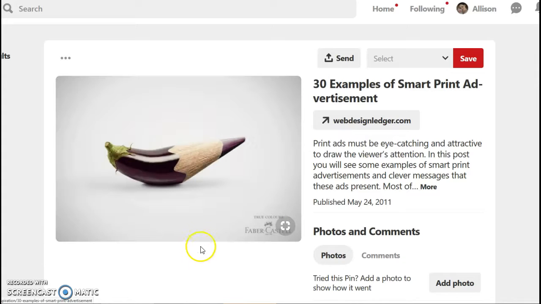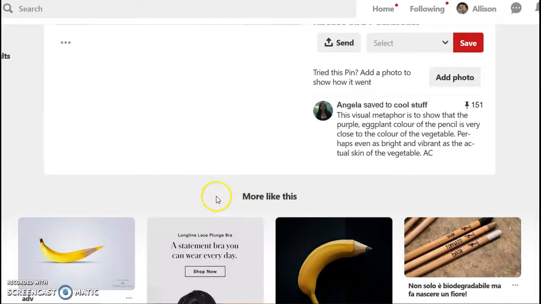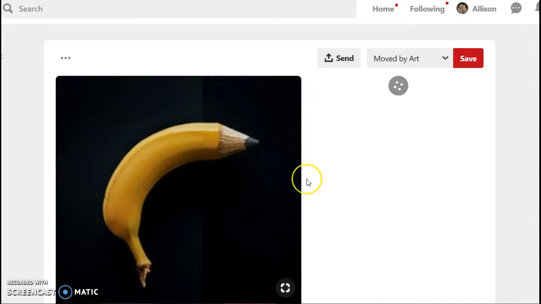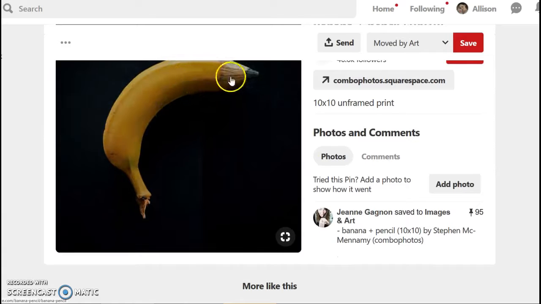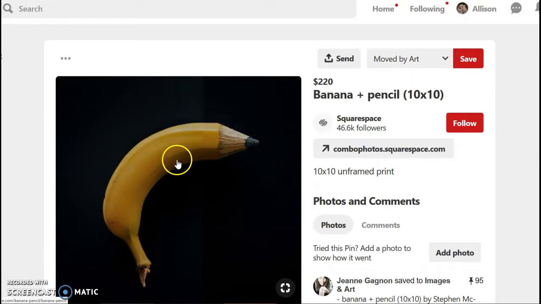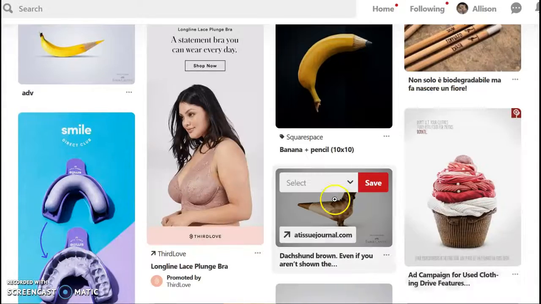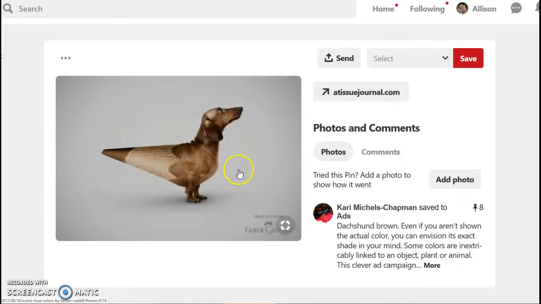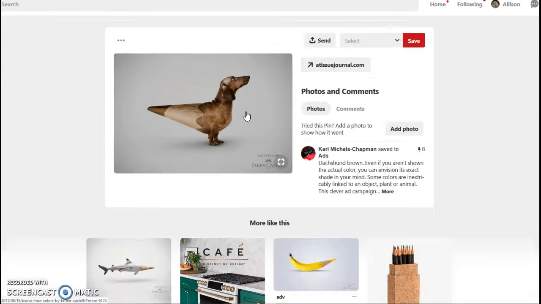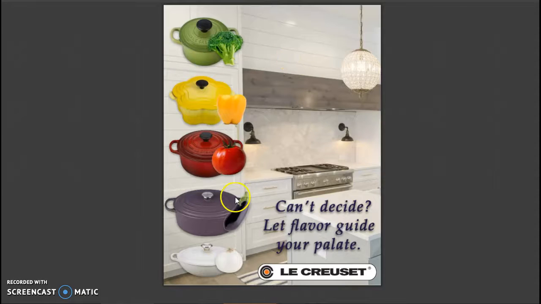That's kind of what I'm suggesting that you do for your pot and your pan. Some kind of visual blending that is surprising. I think this was the other. See, this is the same type of ad. Pencil to banana. And then there was another funny one that was a dachshund. Here we go. So see how this is interesting and surprising? You have the opportunity to do something similar with your Le Creuset pans. Okay, so think about that a little bit.